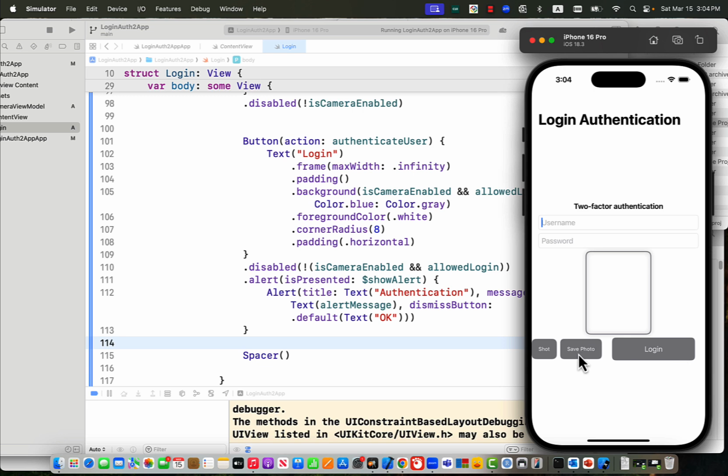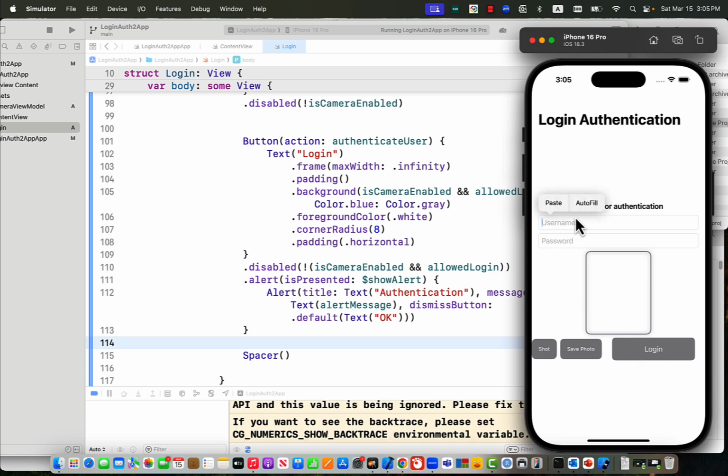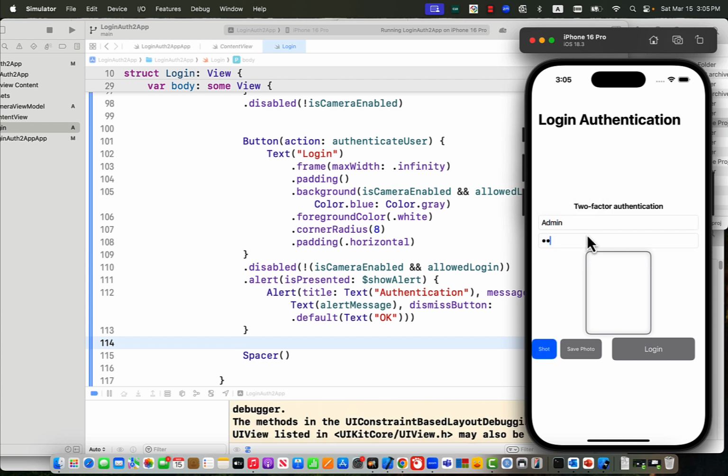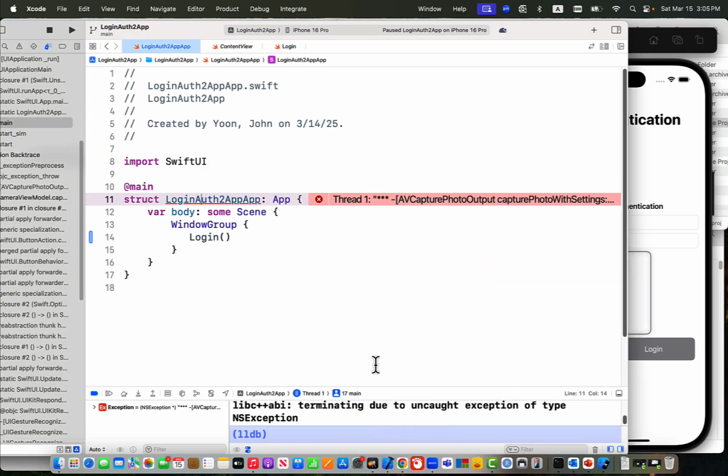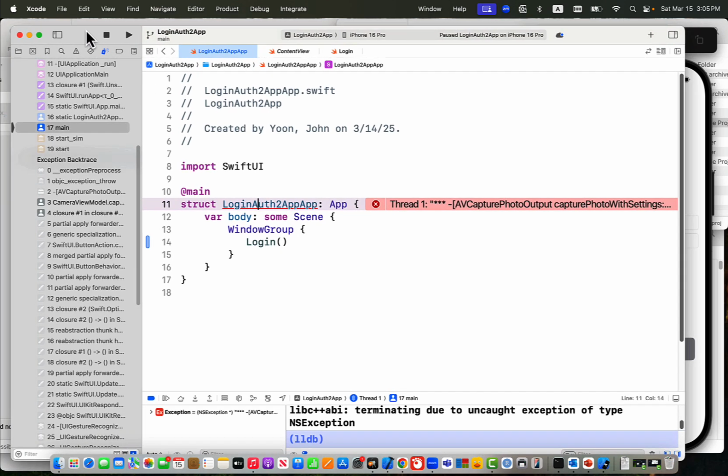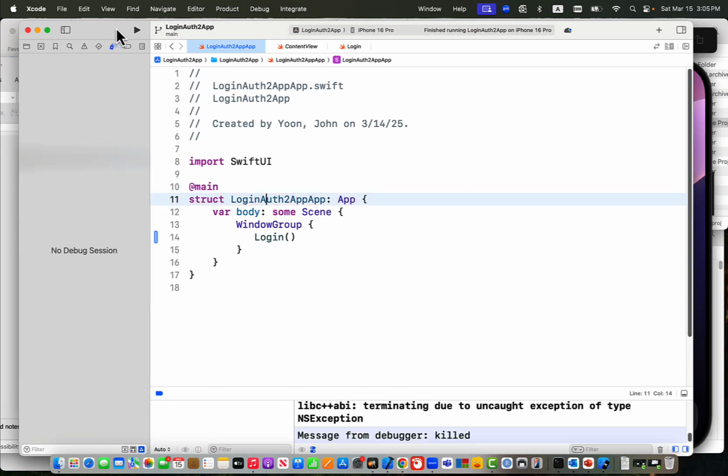So what happens here is initially all the buttons are not clickable, right? So when I do this, and we have admin and password 1, 2, 3, then it turned to shot, right? Even if I click this, there is no camera, because the iPhone emulator does not have a camera. So if I click this, then some error comes in, right?